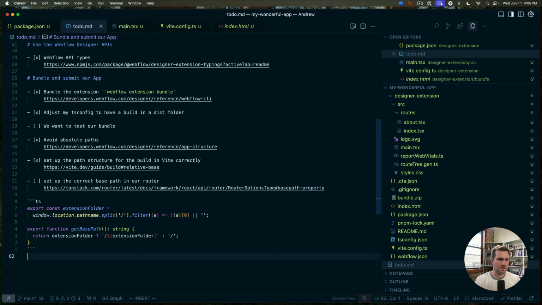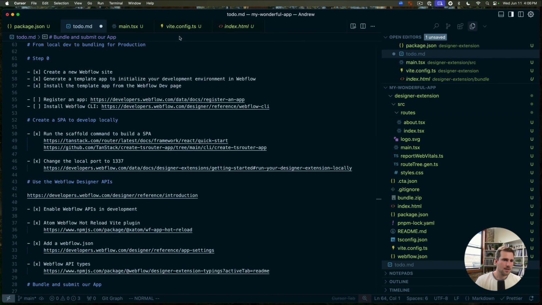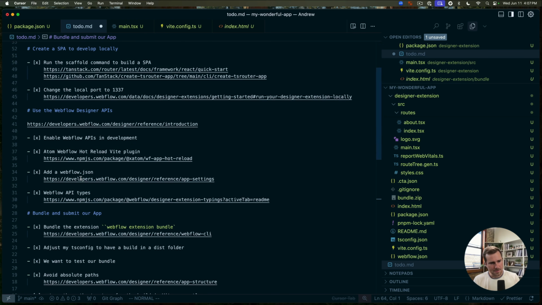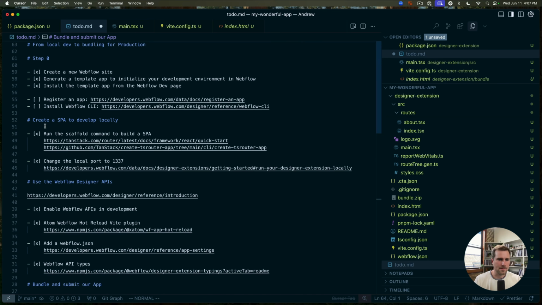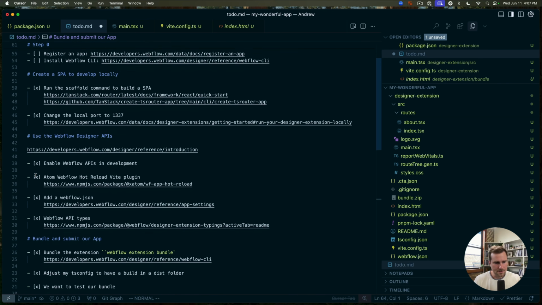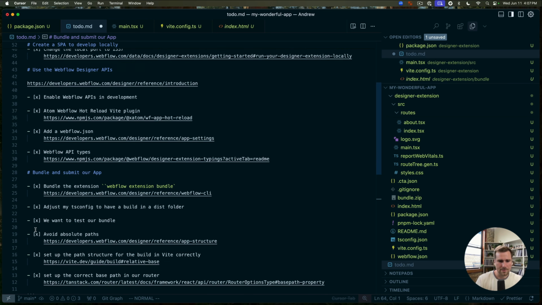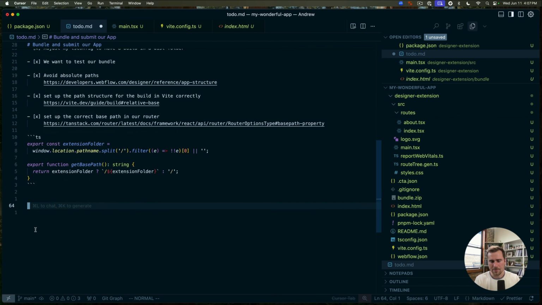So let's go back to our to-do. We've tested our bundle, and we've done that by making sure that we're avoiding absolute paths and that we have the path structure set up correctly in Vite and also in whatever router that we're using for our SPA. Great. So we have gone all the way from local development and getting a React app with a router on it all the way to a bundle. And we've done that through various steps, which the summary is we created an SPA locally, we've used the Webflow Designer APIs too, and then we've gone through all the different issues that you might run into when bundling. And I will make sure I have this code up here so everyone can look at it.